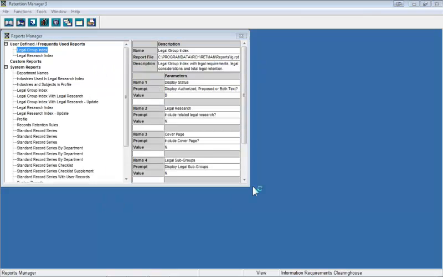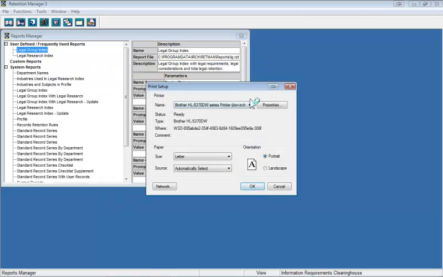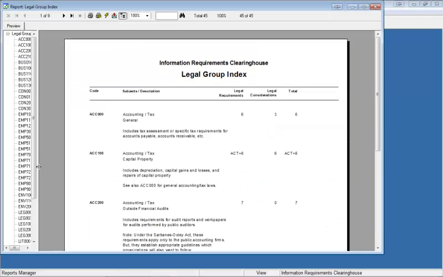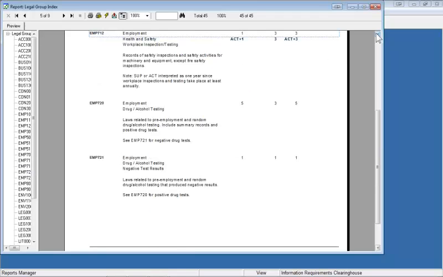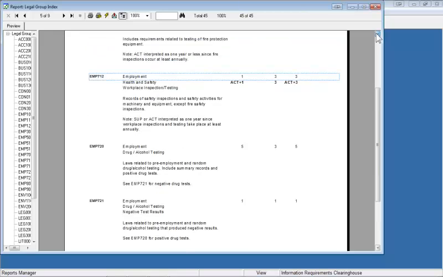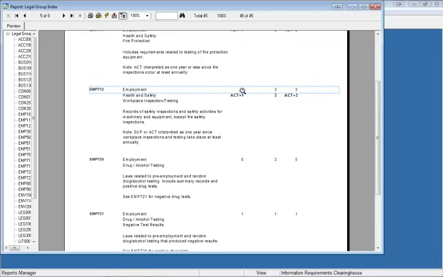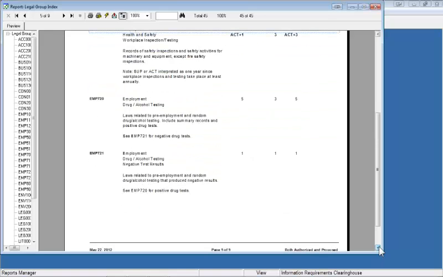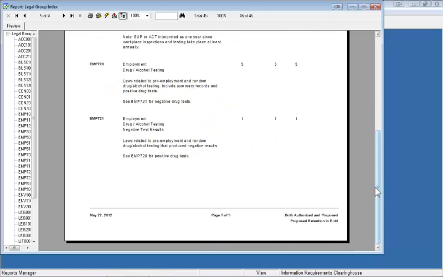Okay. I open up my legal group index report. I close this and reopen this. I'll pick my PDF writer and I'm going to try and find the one where I made the change. There it is. So if you recall, we had by default a 1-year legal requirement, a 3-year legal consideration. The total was 3. The bottom of the report says proposed retention is in bold.